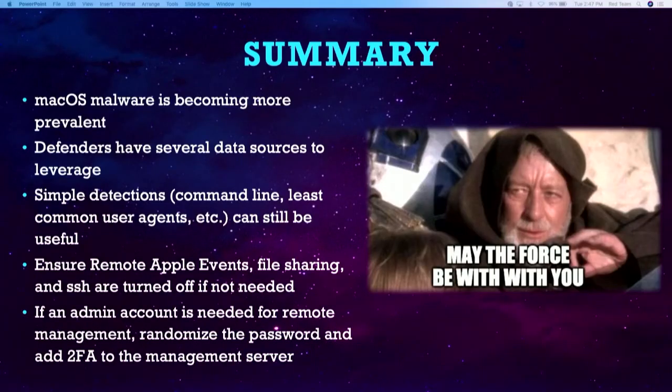So putting it all together, as I mentioned, macOS malware is becoming more relevant and prevalent today, and so I think we all are going to have to become more comfortable and more familiar with what's happening in macOS. Some simple detections may seem very brittle, but when you have a defense in depth strategy where you have command line, parent-child processes, least common occurrence, you've got detections at a lot of different layers. I think it will help to find a lot of different things.